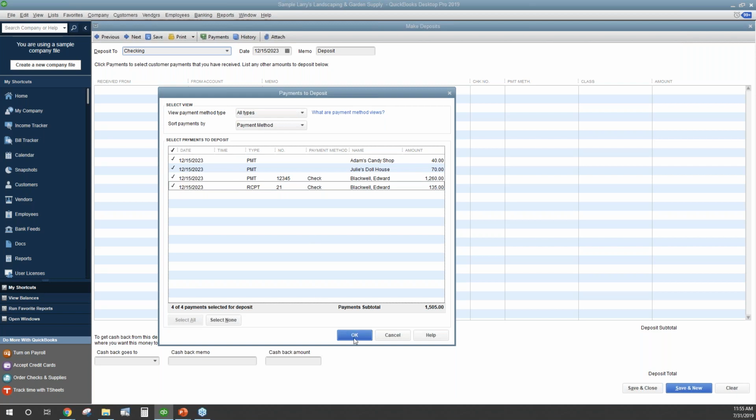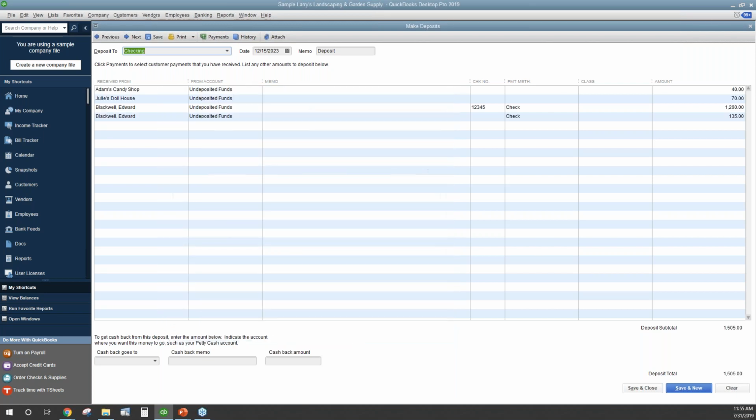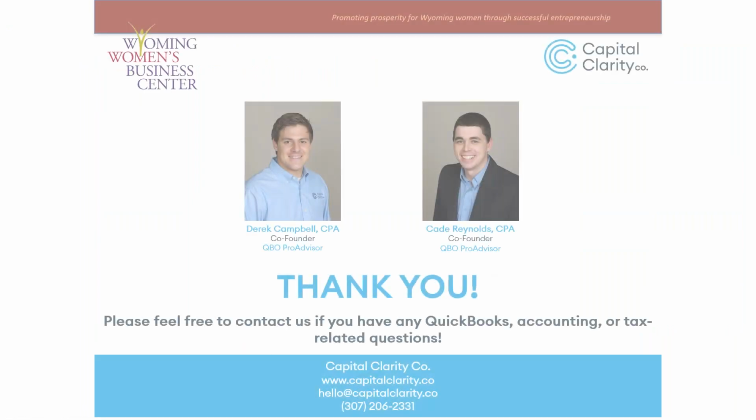Select the bank account to which you're making the deposit in the left-hand corner of the screen. Enter the deposit date and provide a memo for the deposit. Make sure that the total of the deposit in QuickBooks matches the total on the deposit receipt that you received from your bank. That covers sales receipts and sales invoices.